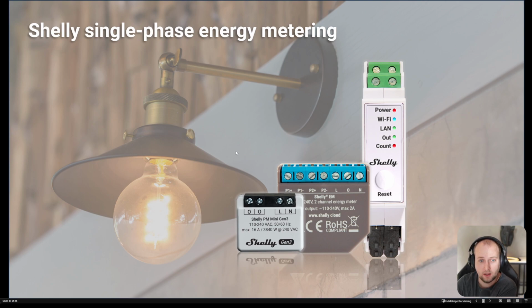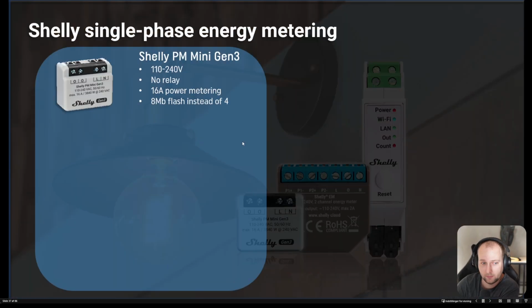We have different kinds of energy metering devices. So we have some devices called power meter devices, like the Shelly PM Mini. So it has power metering, which stands for power. So it measures the power consumption. But then we also have energy meters, which measure not just the power, but also the voltage, the amps, the power factor. So you get much more information about your power consumption or energy consumption, energy metering.